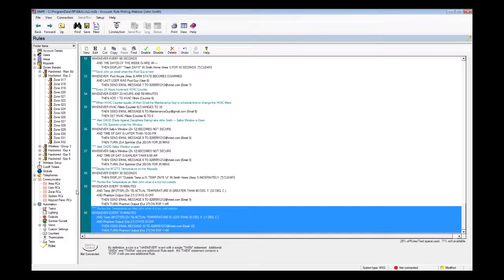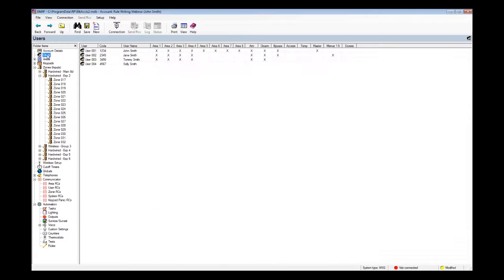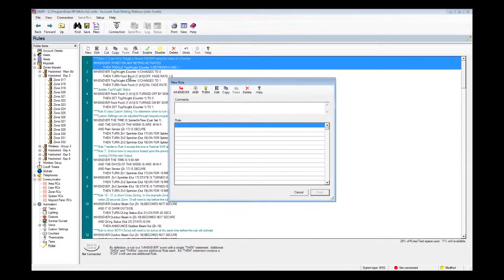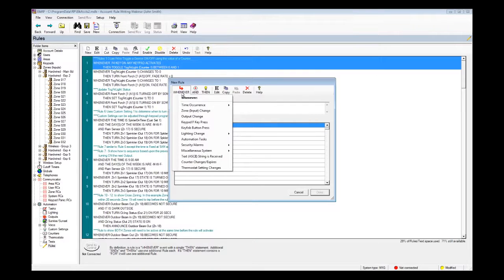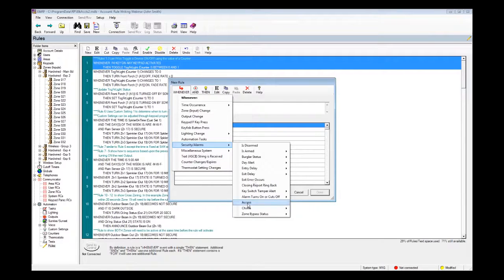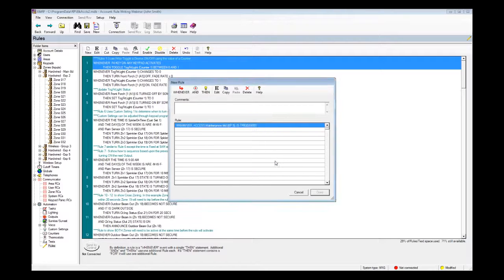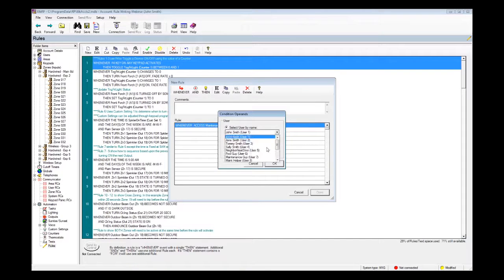Let's jump back up to users real quick. Let's take a look at our users. Okay, we have the maintenance helper. Let's do something with the maintenance helper. So let's say that, for instance, let's click a new rule, and we'll say, for instance, whenever. Let's go under security. Let's go under access. Whenever access. Let's do a specific keypad because I believe we wanted to do the maintenance building. So whenever access on a specific keypad, okay, and last user was the maintenance guy.